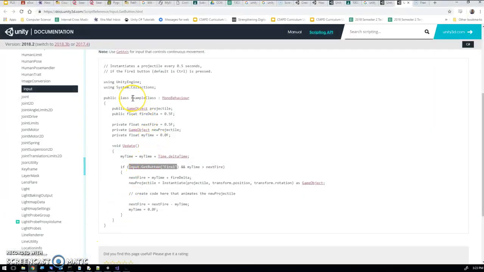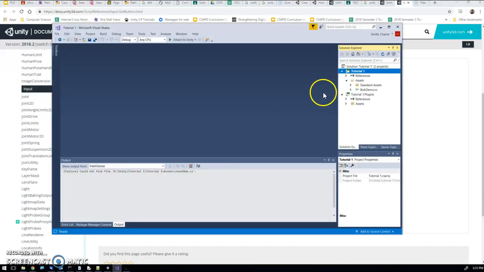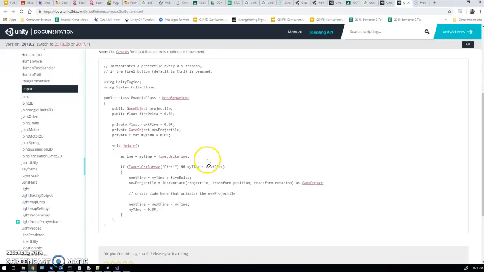Remember, again, it's public class example class, so we're not going to want to copy this across. We've already got some of our code here in oh, we haven't actually made that script yet. I'll do it in a second anyway. So we've already got this public class, whatever we call it, and then these are the things we want to do, and we've got this update on every frame. It's asking if we've clicked the fire button.